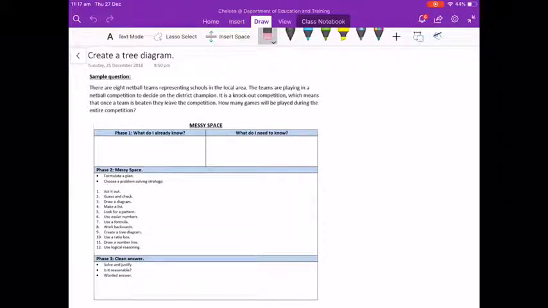There are 8 netball teams representing schools in the local area. The teams are playing in a netball competition to decide on the district champion. It is a knockout competition, which means that once a team is beaten, they leave the competition. How many games will be played during the entire competition?